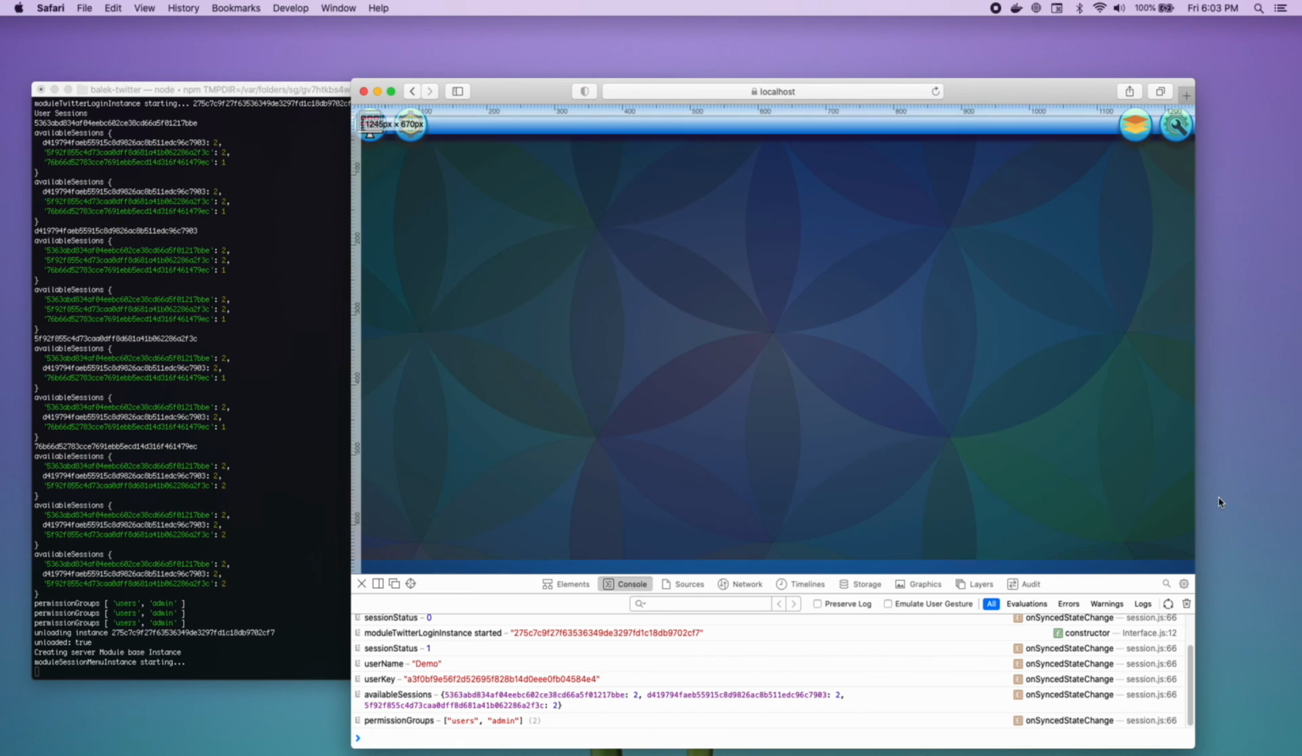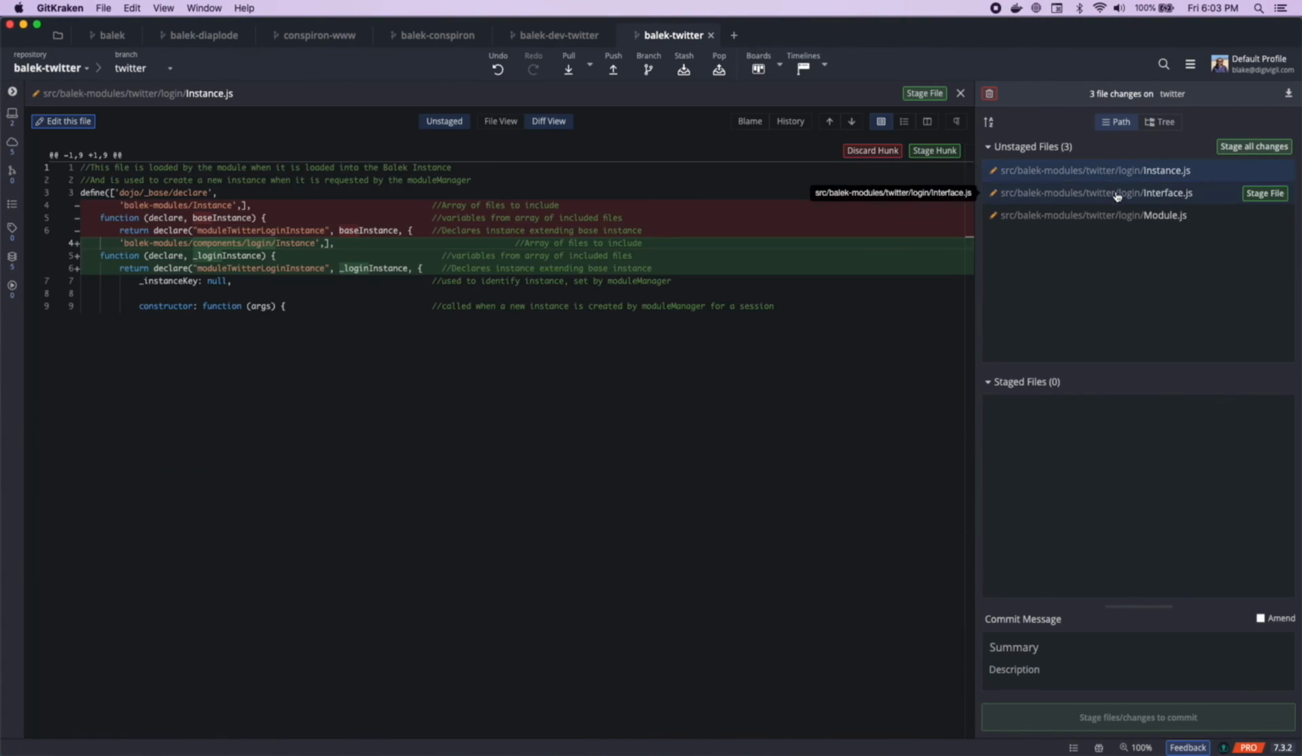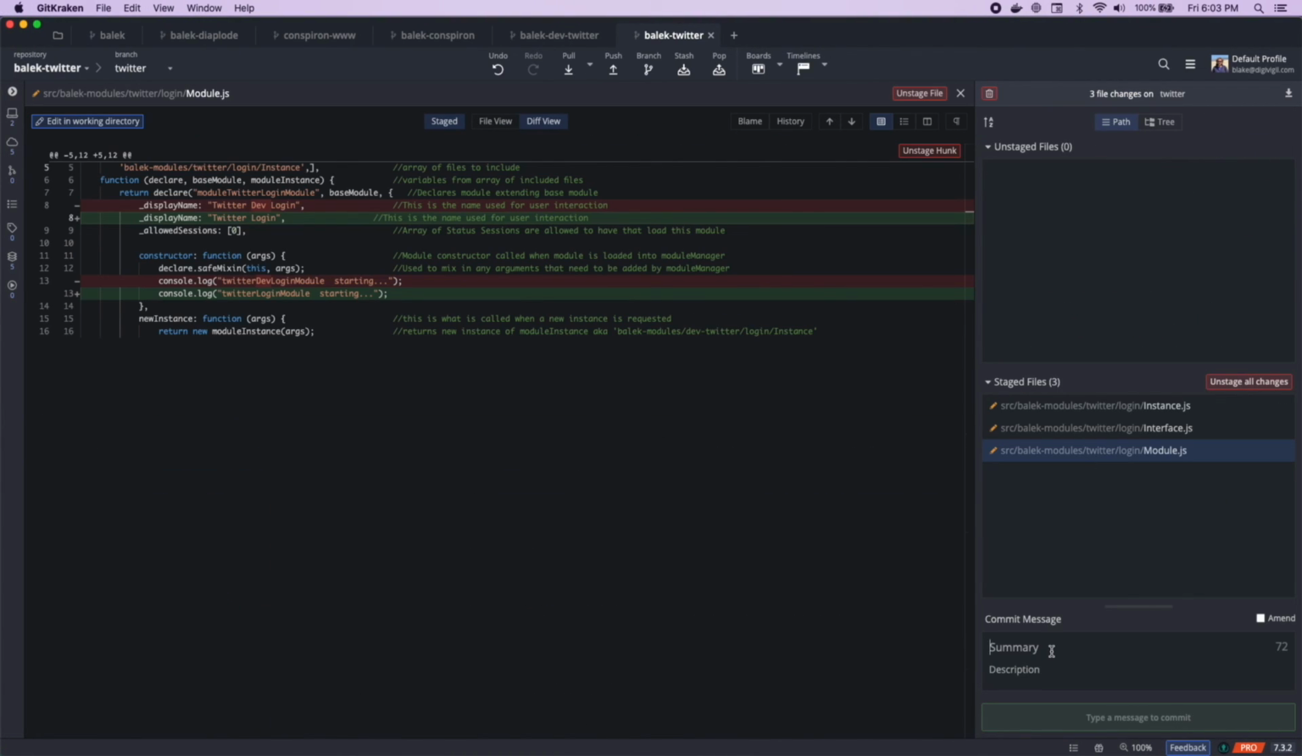In the next video, we will be extending Balek's synced commander component that will allow us to easily push state from the instance to the interface, while also allowing the interface to easily call methods in the instance.